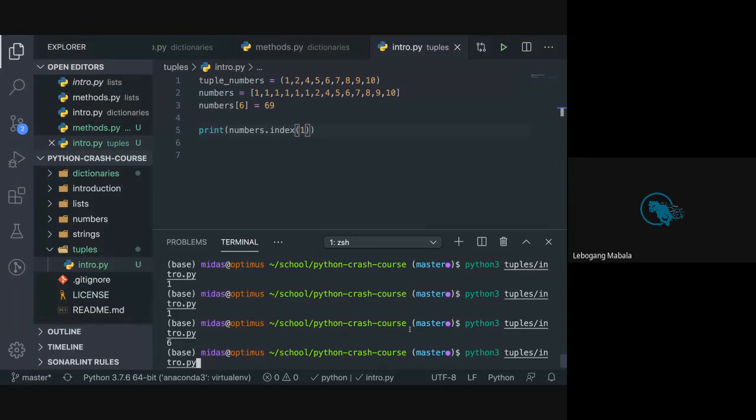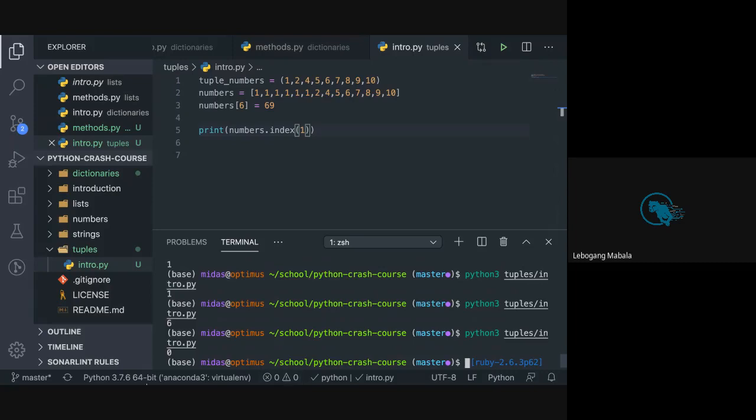It actually gives me the first index of that, right? So now it gives me 0 because the first time it sees 1 is at index 0. So if I was to say what is the index of 2, right?